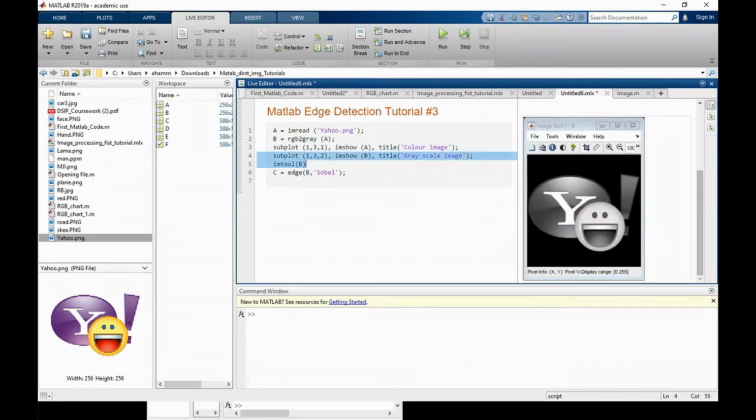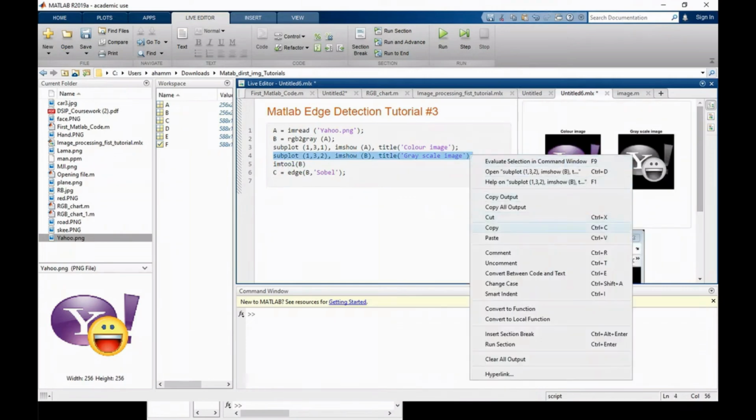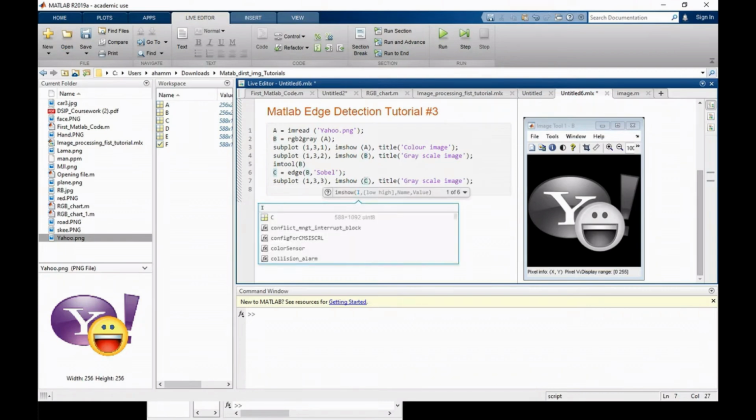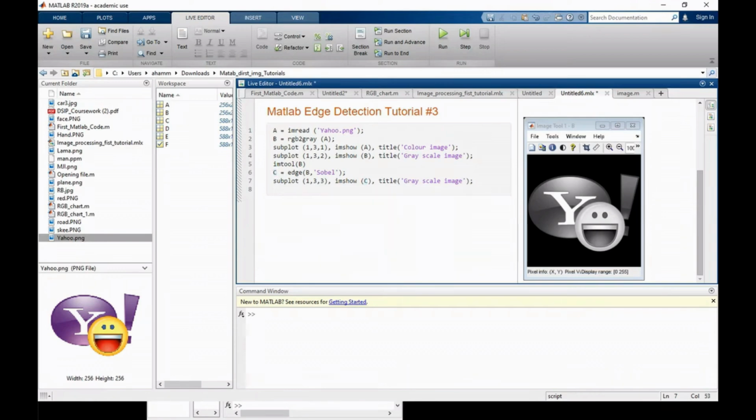Copy this line, so change to column number 3. Our edge detected image will be located in column number 3 this time, so it is C. C, title, Sobel image.